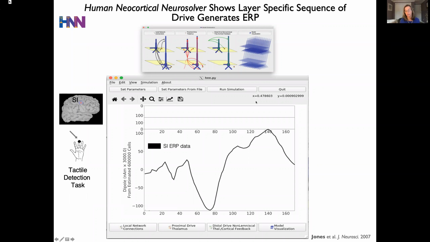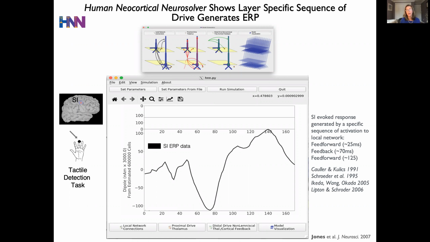There's a lot of literature on the origin of sensory evoked responses in primary sensory systems. And that literature suggests that this evoked response is generated by a sequence of activation of this local cortical circuit that consists of a feed-forward input from the thalamus at approximately 25 milliseconds, a feedback input from higher order cortex at approximately 70 milliseconds, and then a re-emergent feed-forward input at approximately 125 milliseconds.